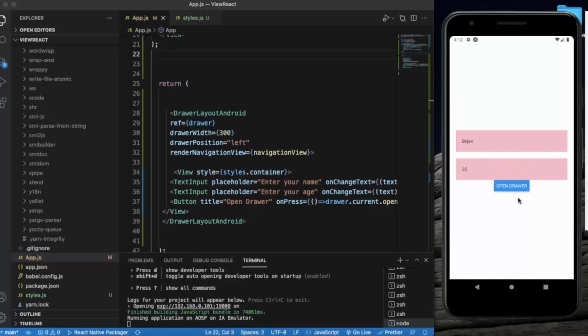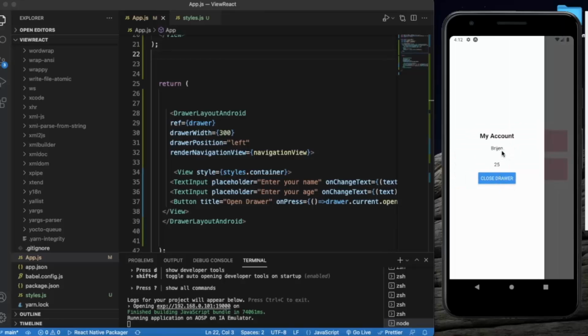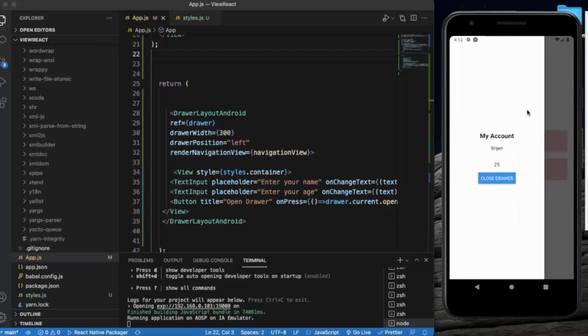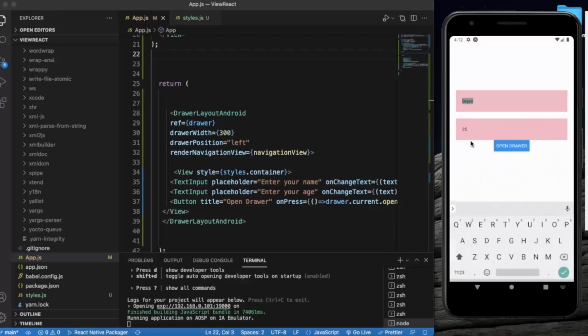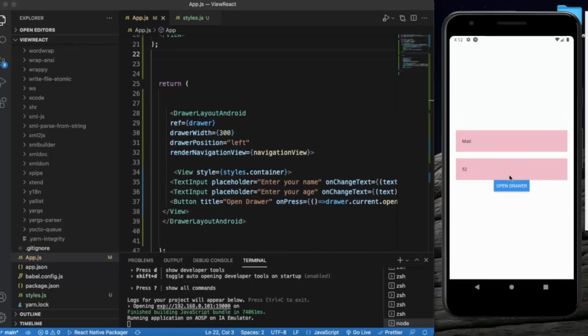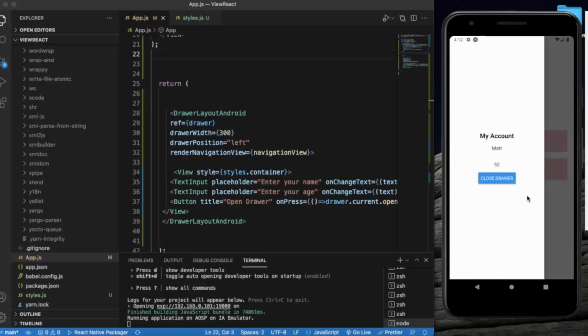So now if I press on open drawer, as you can see, my account, and the name and age 25, close drawer. We can also slide it from the left hand side. Let's write another name. Okay, open drawer, as you can see.